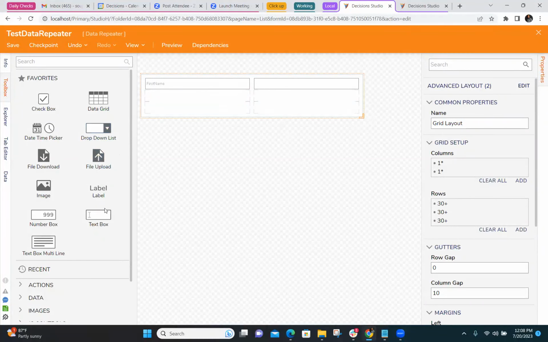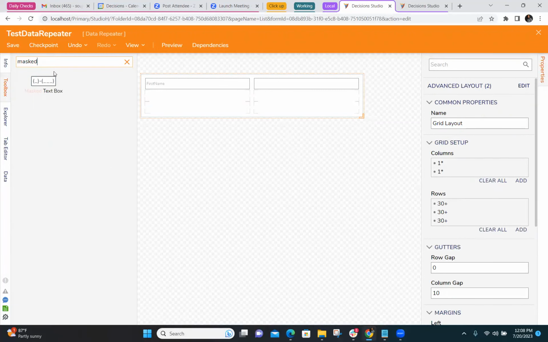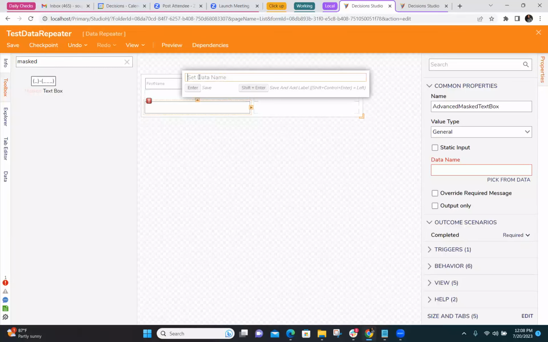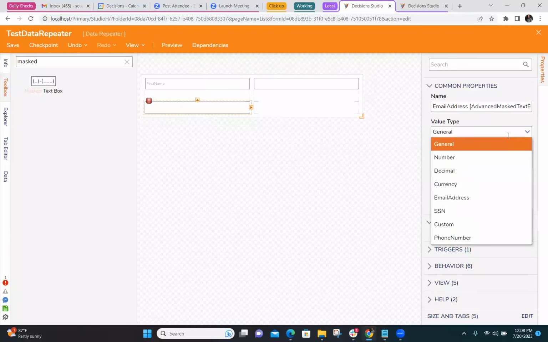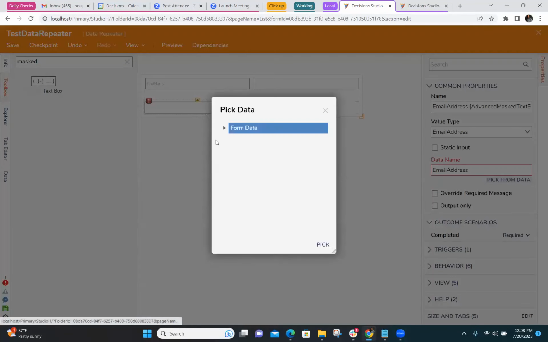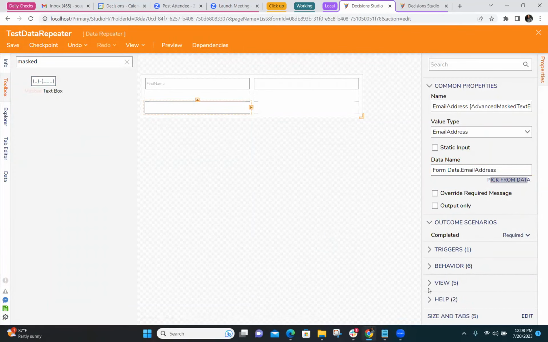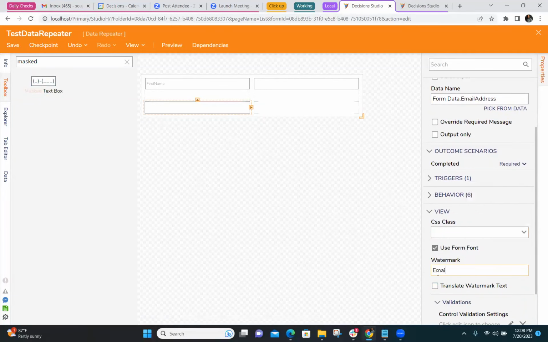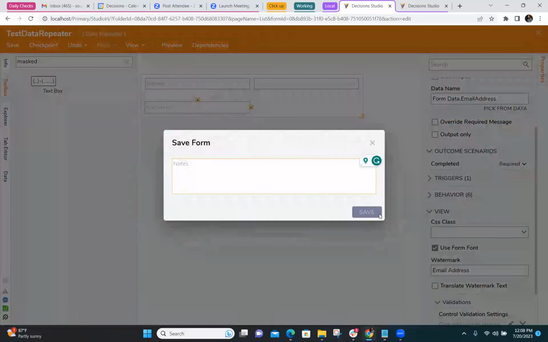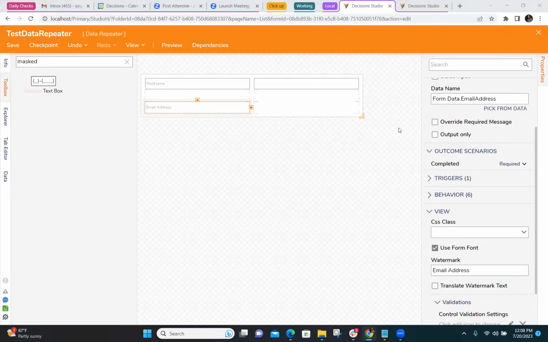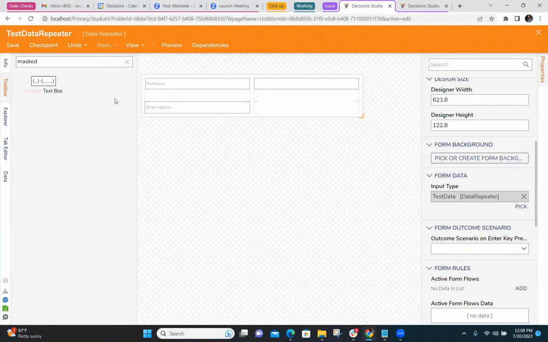And the email address. For email address, we can take a mask text box. So this is the mask text box for email address. We can change the general type to email address and pick from data, form data, email address, and then save it. We have already picked the source which we created.